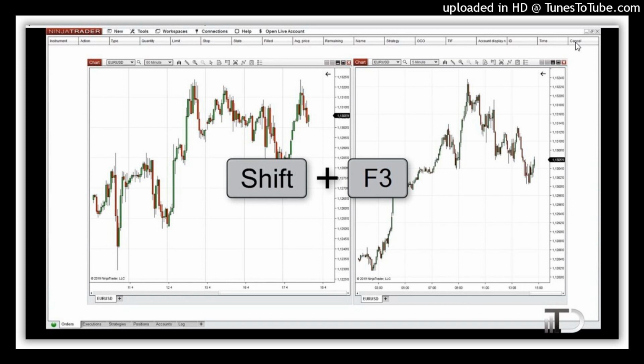So now we have Euro-Dollar 60-minute chart, Euro-Dollar 5-minute chart. Let's say that this is our workspace number 2. Now let me save this workspace. And also I'll close this one, I'll remove this one. So now we have 2 workspaces loaded. The workspace called example 2 is active right now.